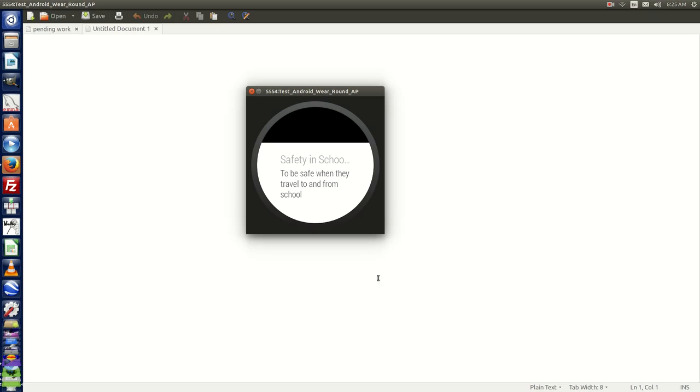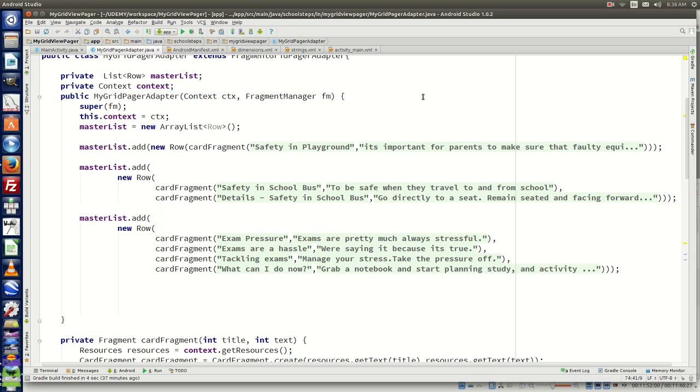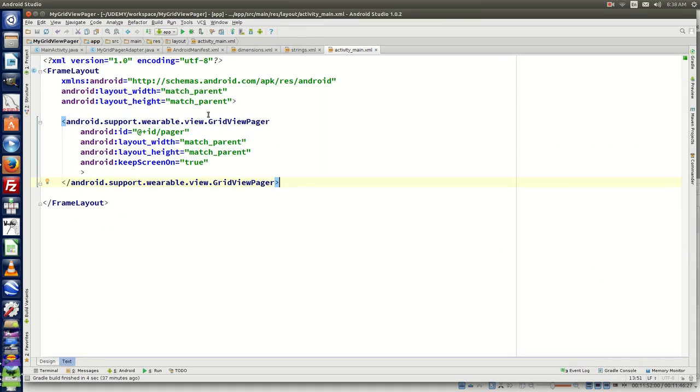First of all, let's make sure that the dots are appearing at the bottom, and further there should be some space from the left, from the right, and from the bottom. To achieve this, we need to implement dots page indicator. Let's do it. Let's open activity main.xml. Initially, in the beginning of the program, we implemented grid view pager. Now we need to implement dots page indicator. Let me implement it quickly.